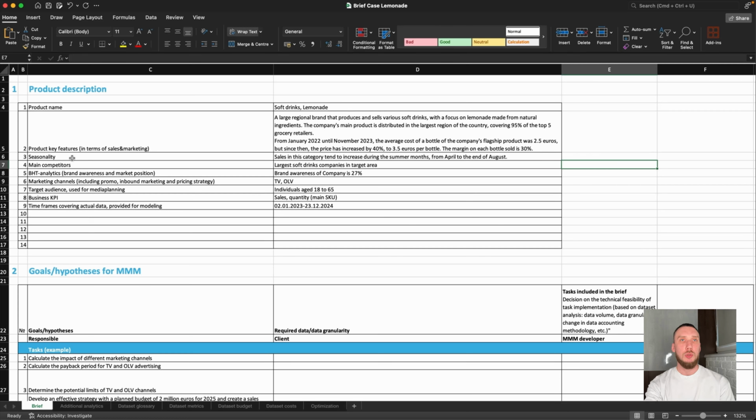The client also provided information about seasonality, that is, about the organic sales growth of the non-alcoholic beverages category. And they noted here that the main surge happens during the summer months, and it also partially affects the spring months. So, the growth period in the category starts in April and lasts through August.